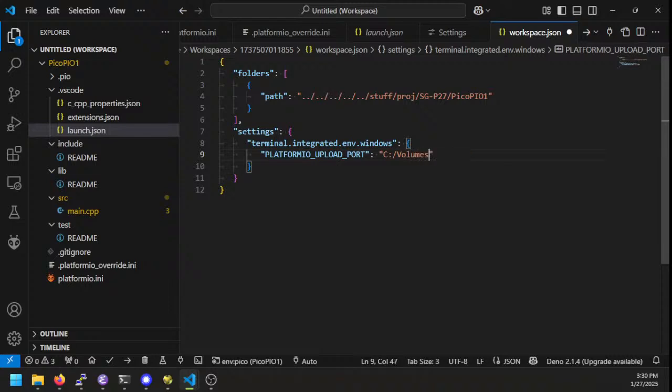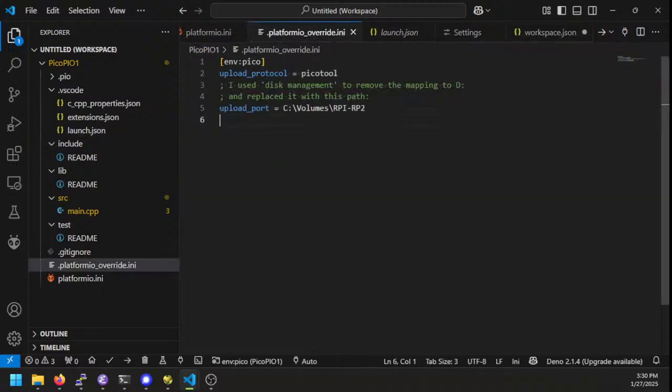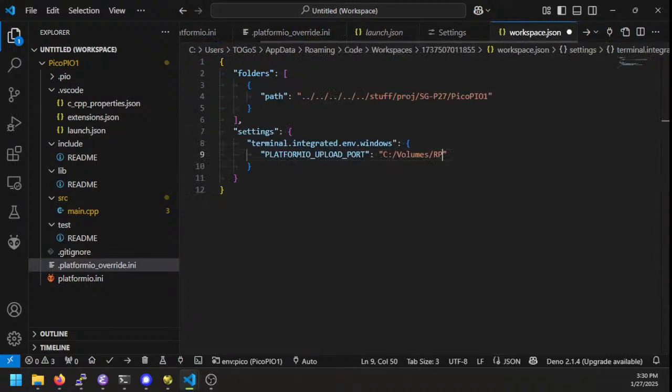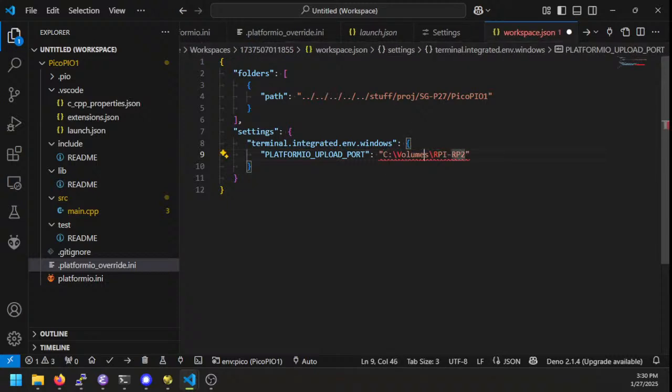C/volume RP. What did I call it? This. I'm kind of surprised that CoPilot is not filling this in right. Maybe it doesn't. That's not part of its context. It's JSON, so let's just, for simplicity, use forward slashes.